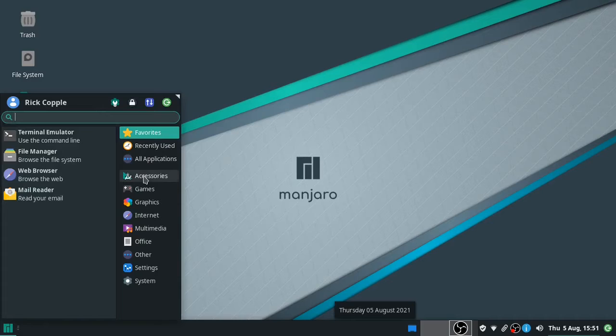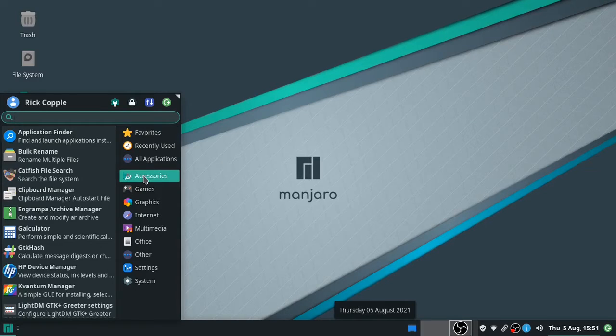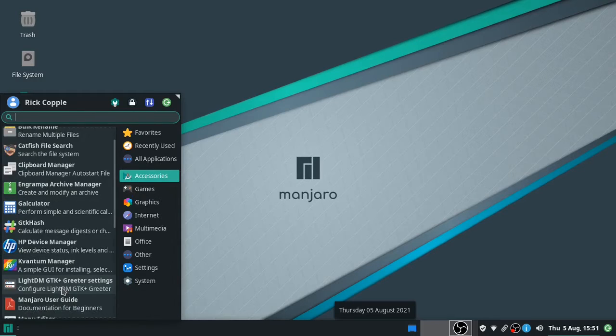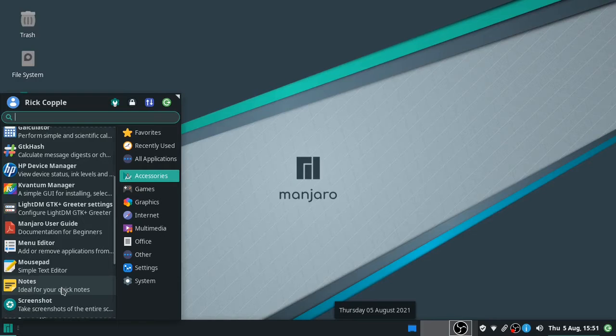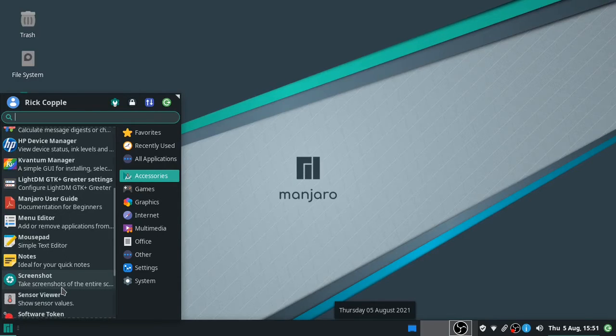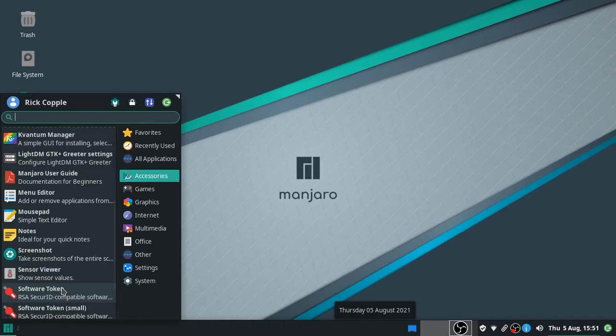What we have in the menu, which we have all applications, accessories. You have your application finder, your bulk rename, your catfish file search, clipboard manager, archive manager, G calculator, GTK hash, HP device manager, quantum manager, light DM, Manjaro user guide for beginners, menu editor, mouse pad, notes, ideal for your quick notes, screenshot, sensor viewer, show sensor values, software token. There you go.